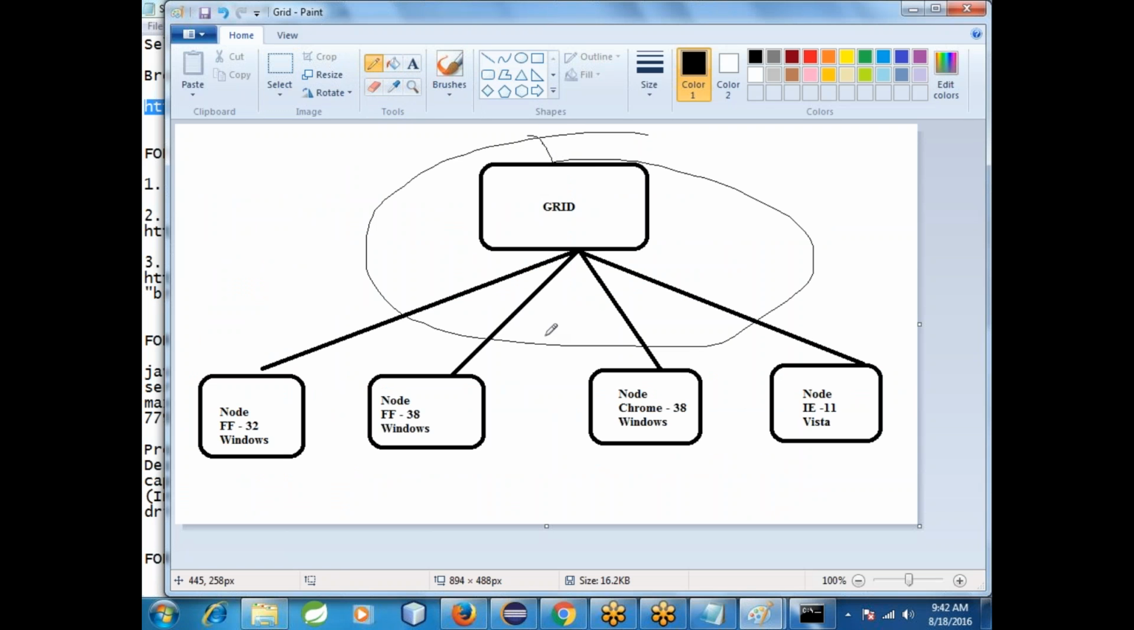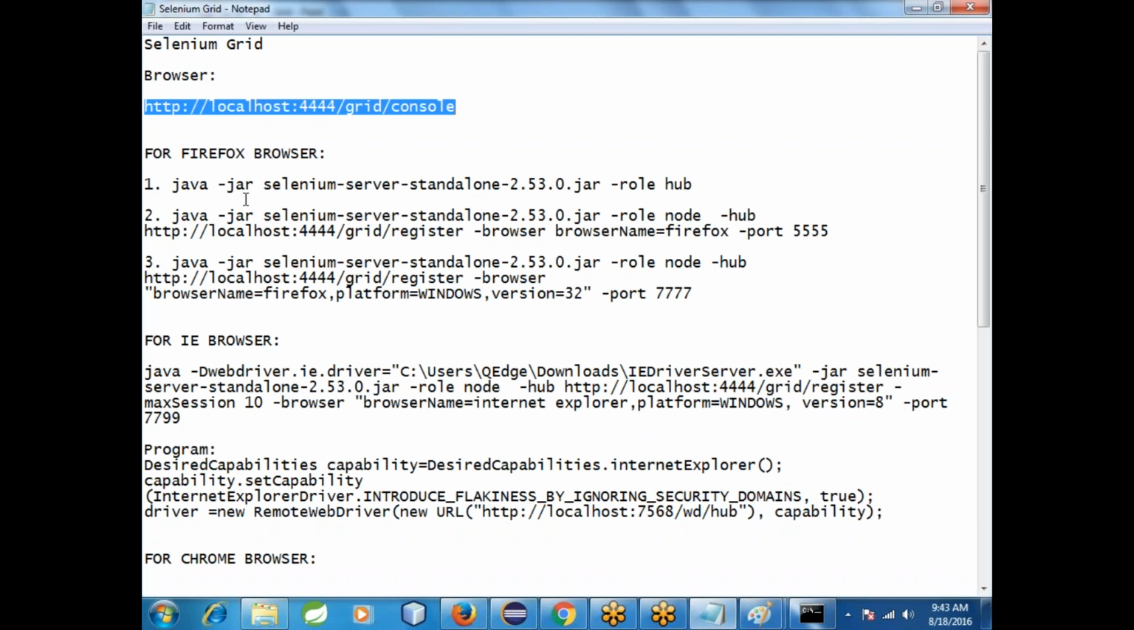Now, for giving life to these nodes, the grid should be alive. Then only I will create nodes. For running these nodes, for running Firefox browser directly: java jar selenium-server-standalone-2.53.0.jar, role instead of hub, I have to go with node, hub, and the grid is already registered to this 4444.